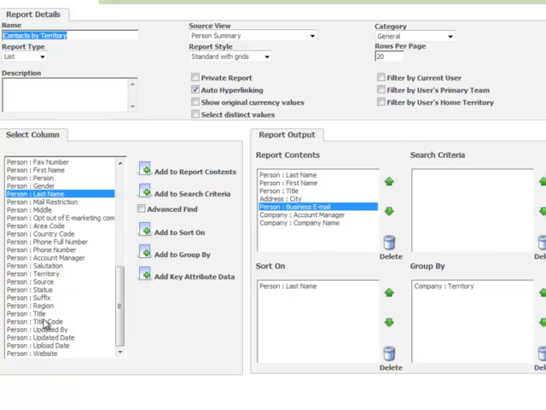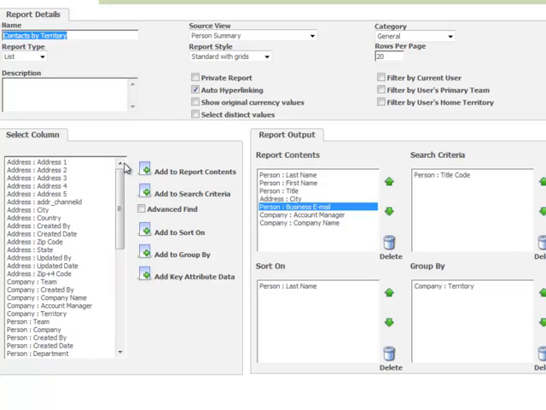So we'll go back to the field list, select Person Title Code, then click Add to Search Criteria. We also want to restrict the results to our U.S. East, Central, and West territories, so we'll scroll up and select Company Territory and add it to the search criteria. We also would like the flexibility in this report to be able to restrict our results based on the account manager, so we'll make this selection and add this as well.